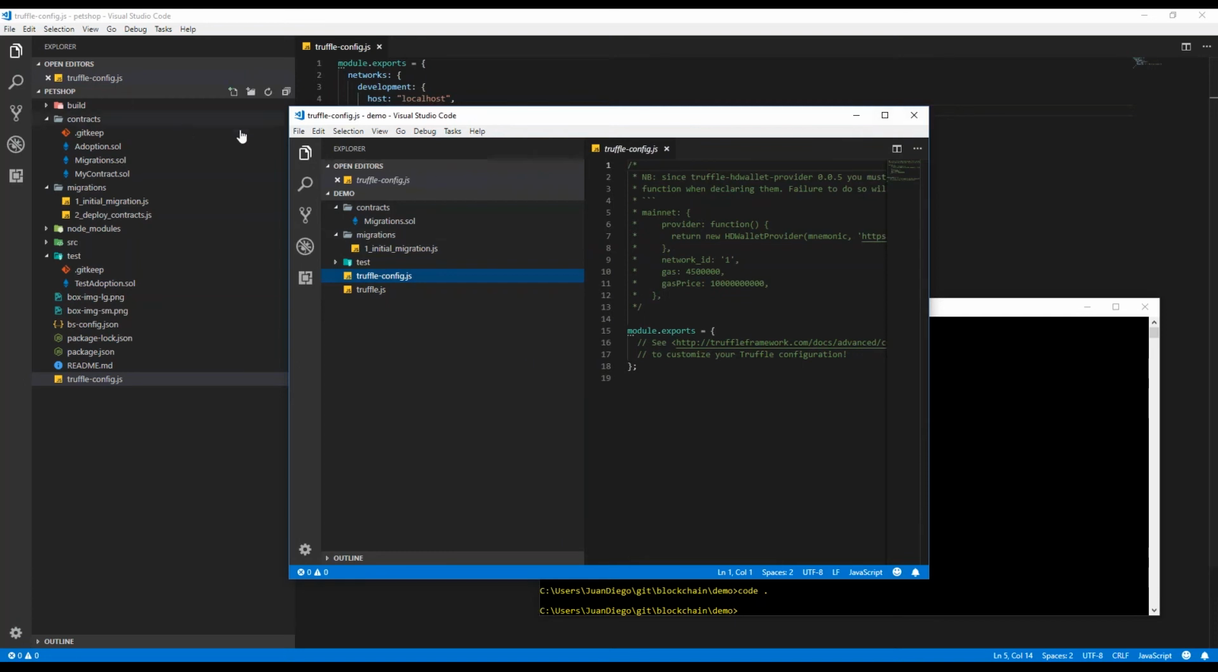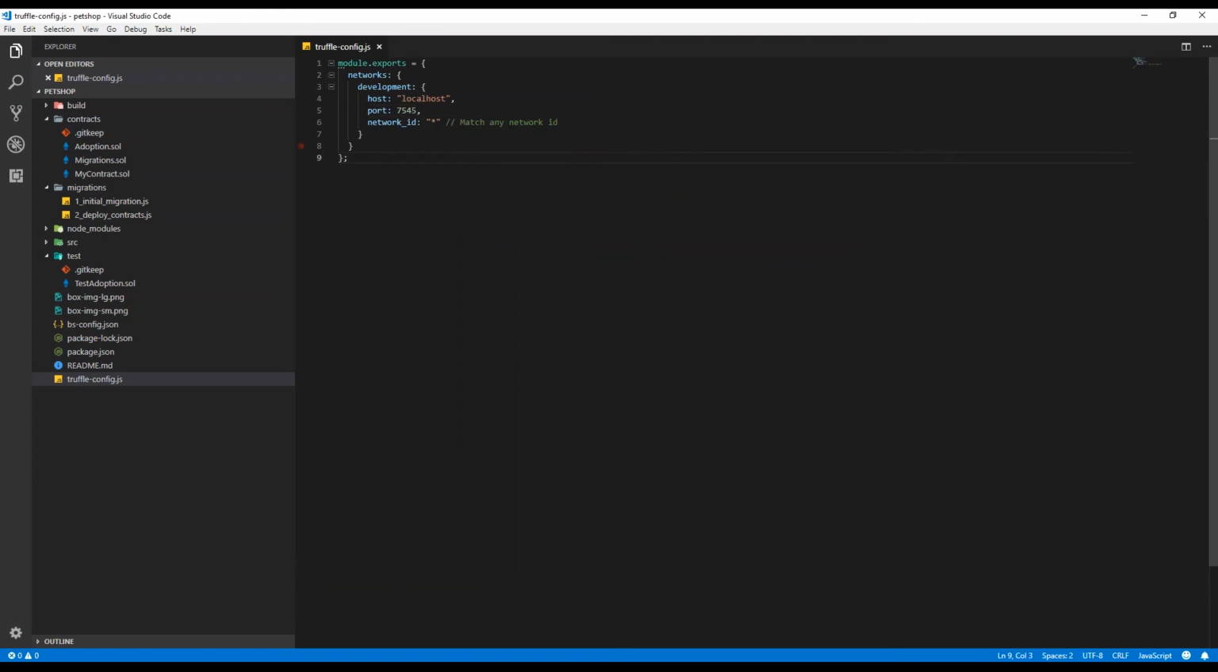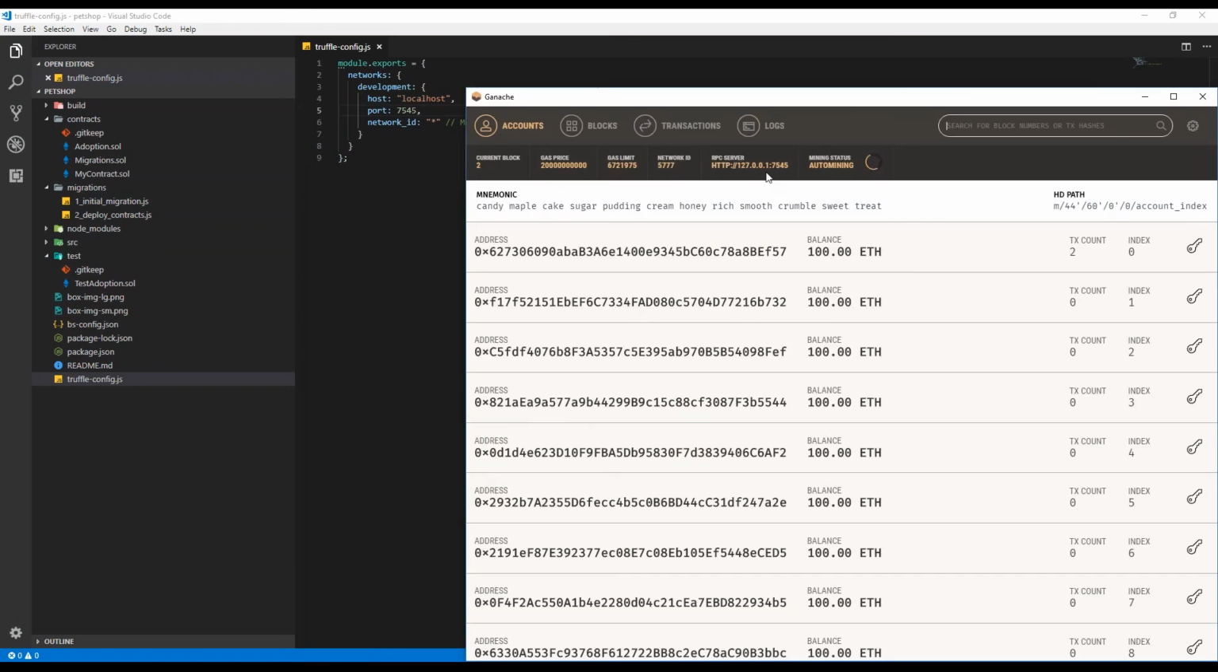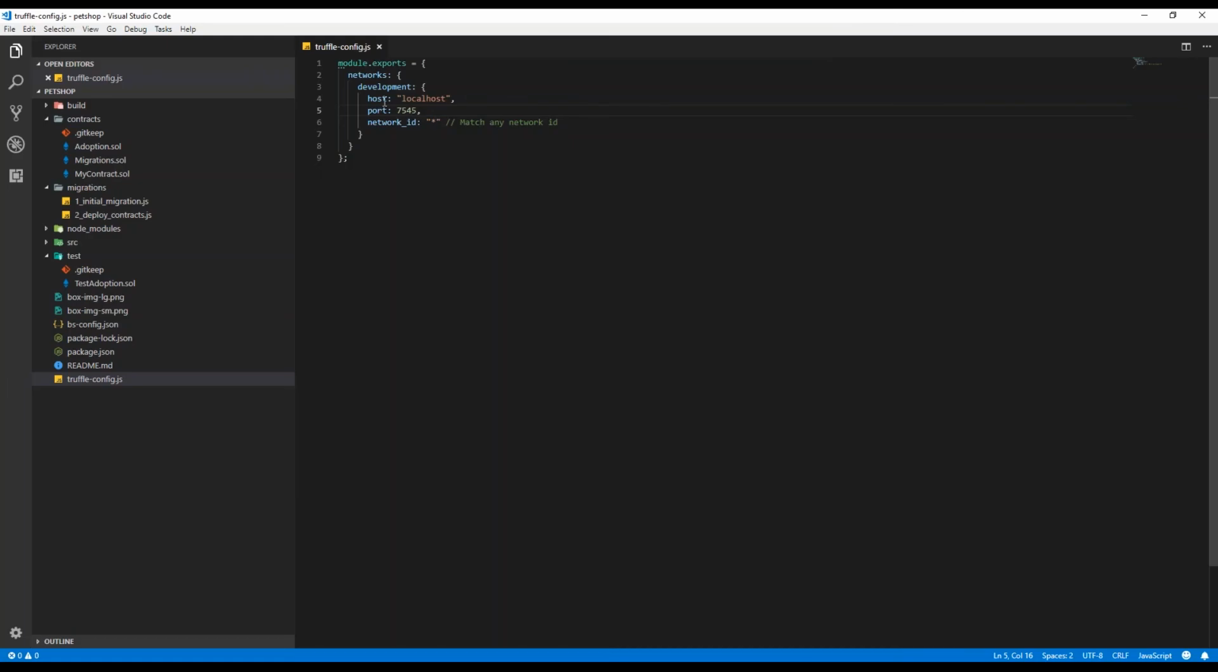Then we have some contract, which is adoption, which will be called from the web UI using a JavaScript call. And then we have some deployment instructions. We say here we will be deploying the adoption Solidity contract. And before that, I'm going to go back to the presentation that I was about to show you earlier.